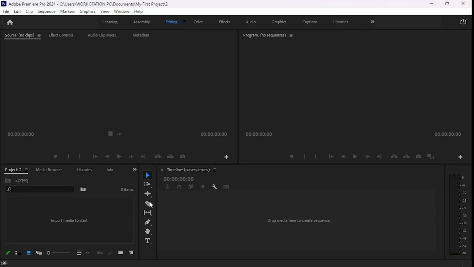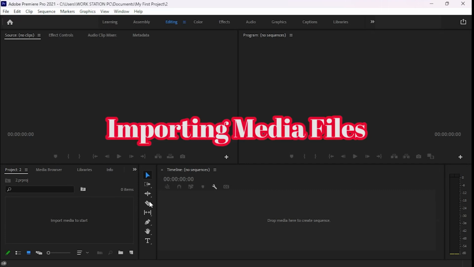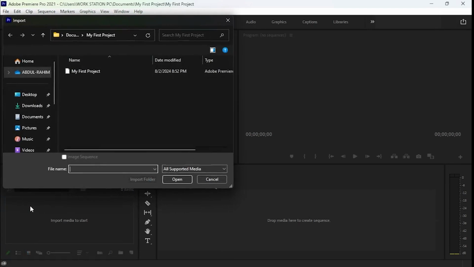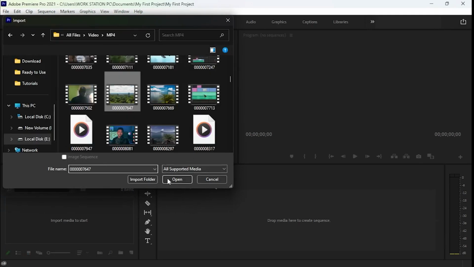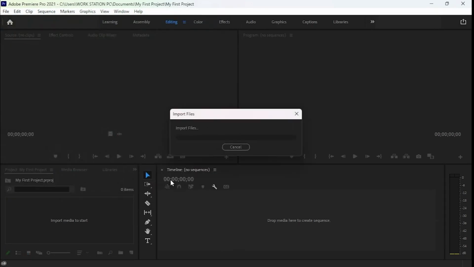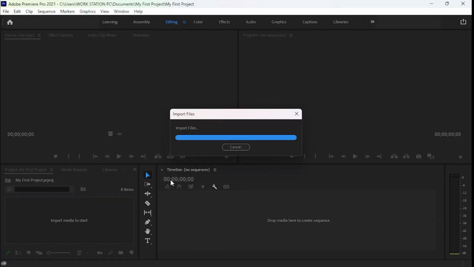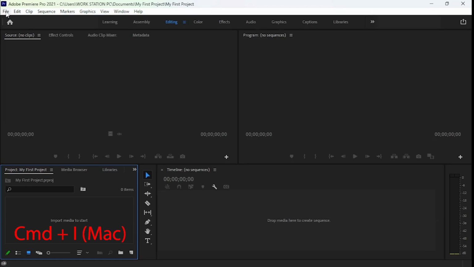Okay, so right now we have all understood the workspace of Adobe Premiere Pro. So now let's begin by importing our media. To bring media files into your project, go to the File menu and select Import. Or use the shortcut Ctrl+I on Windows or Command+I when you are using a Mac.